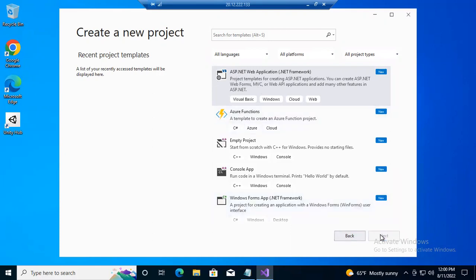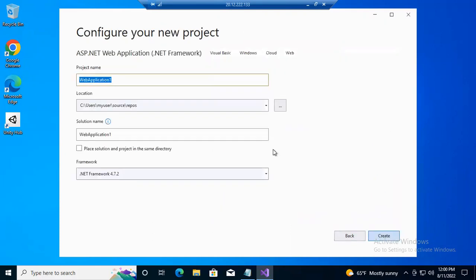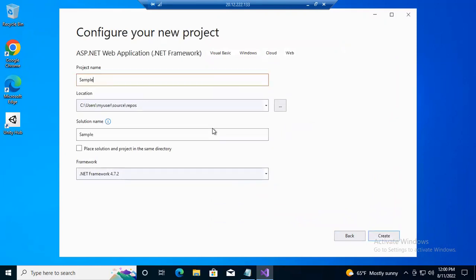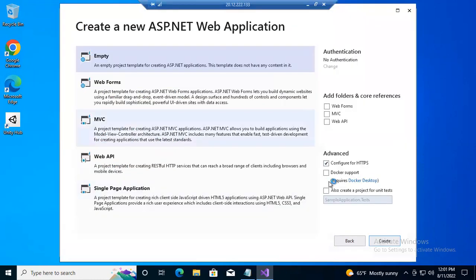Click on next. Here I am giving a name called sample application. Click on create. Select MVC. We are creating two projects here. One is ASP.NET, that is HTTPS. Another one is unit tests. The unit test is a part of your project. Click on create.